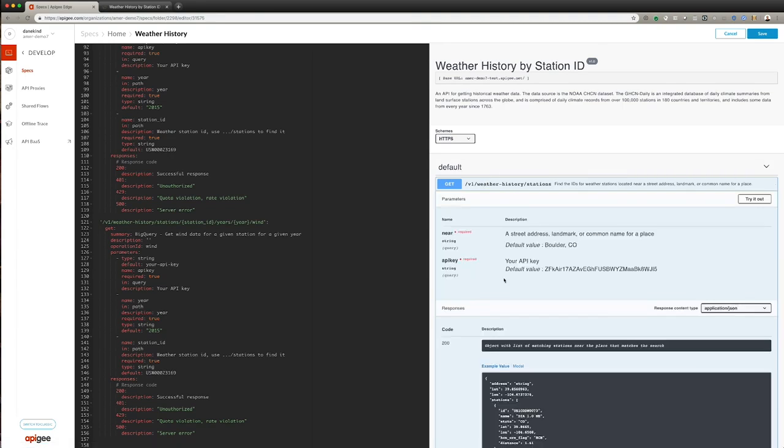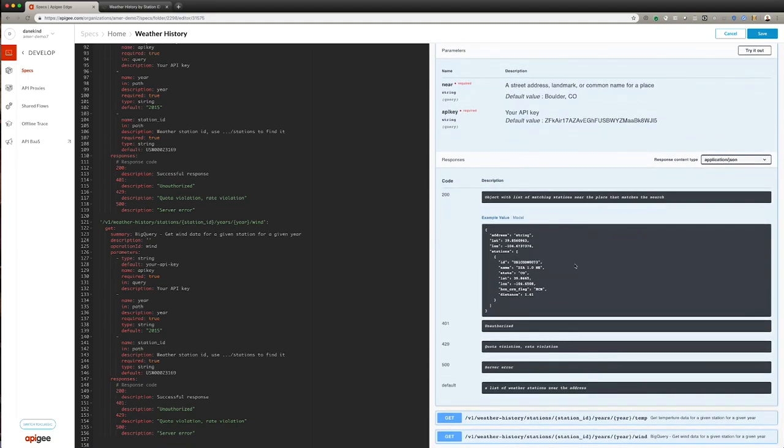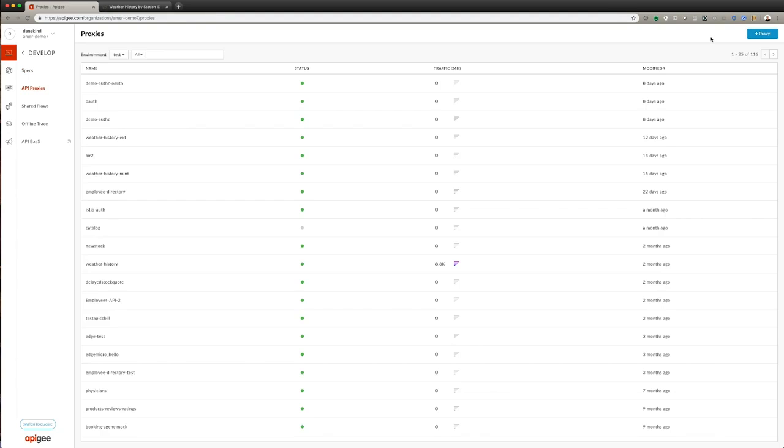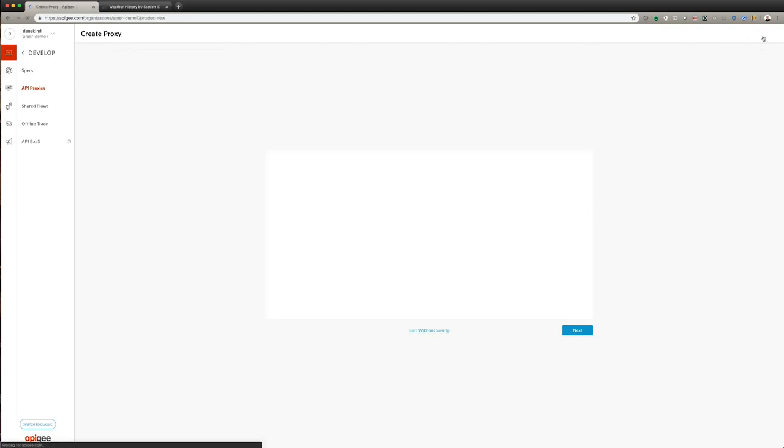I can see what the documentation is going to look like. I've specified what the results look like. So this should give my developers a good idea of exactly how this works. So the next step is to build an API proxy. You might come to this screen under API proxies and hit this plus proxy button up here.